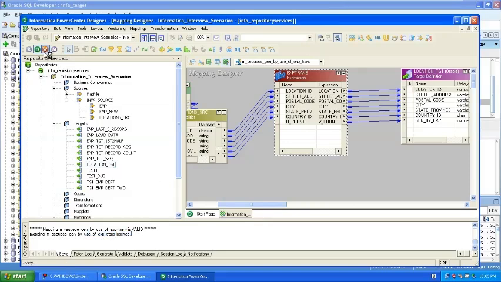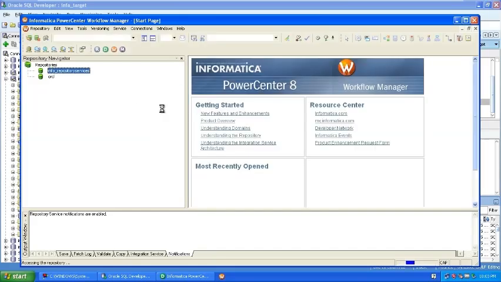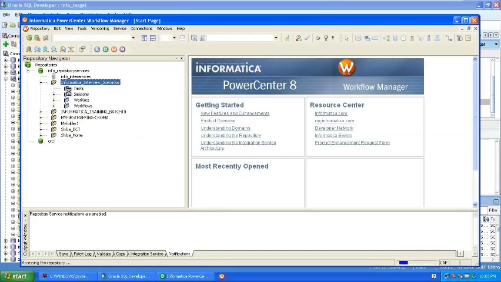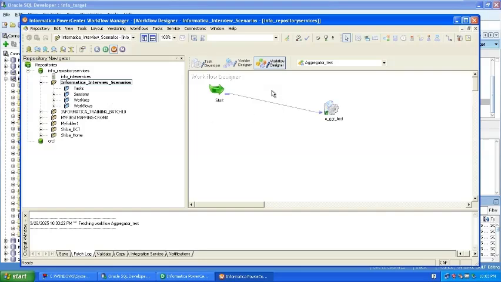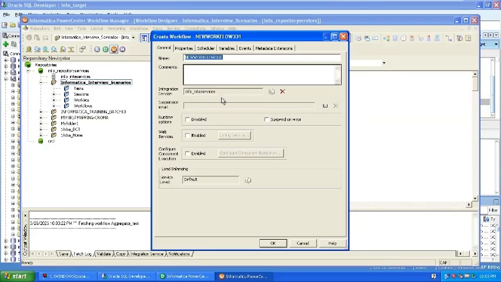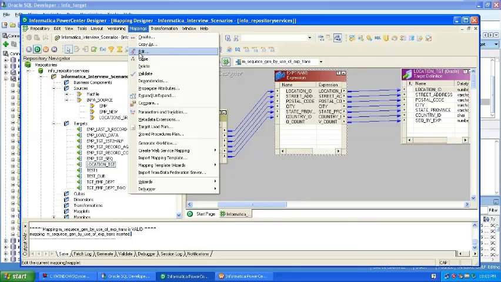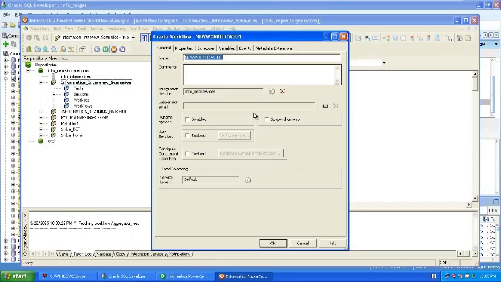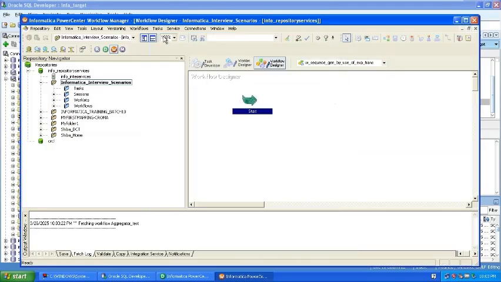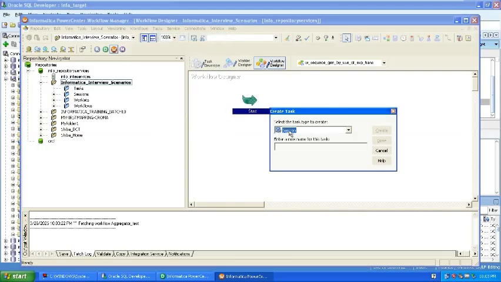So I'm going to create a workflow. I'm going to create one workflow, named the same as your mapping, so that we can understand here. Just a naming convention would be like changing the workflow name. The workflow I created. After that I will create one task as well.